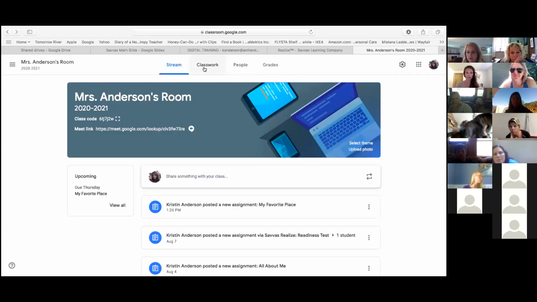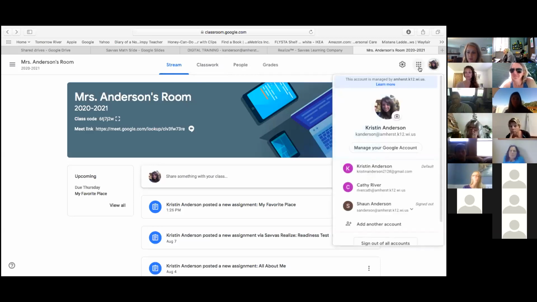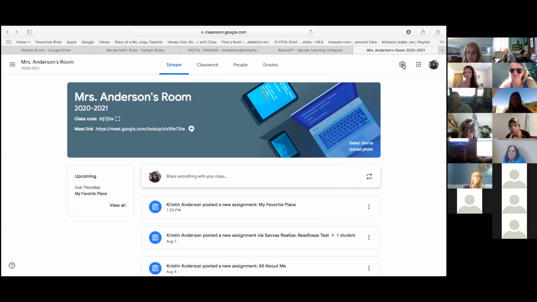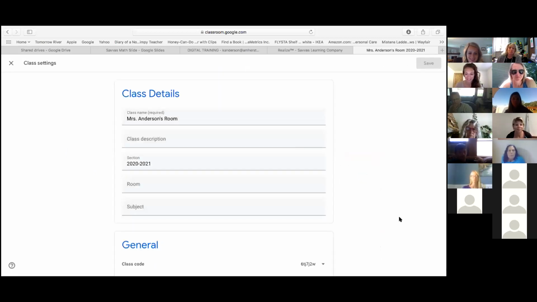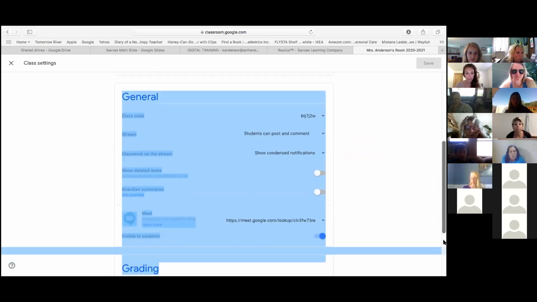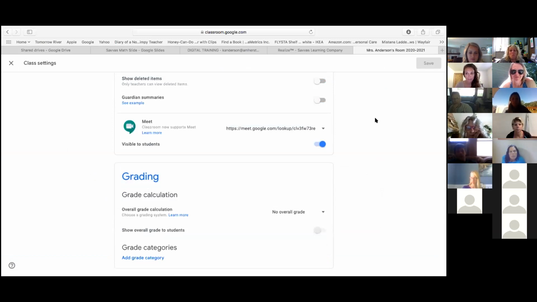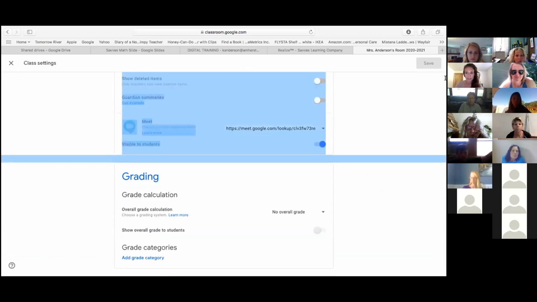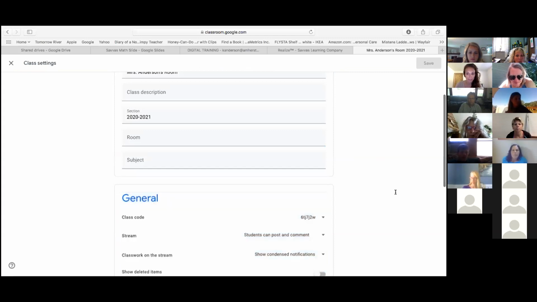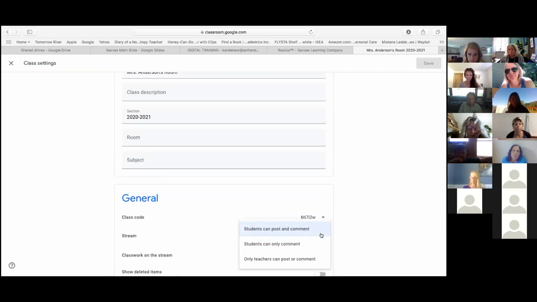My settings under my classroom. Go on the right side by your icon by the waffle. No. The gear. Sorry. That one. And then if you scroll down. Right where you were highlighting, there's a thing for stream, so go up about 6 inches. And then about right on the bottom, there's this thing for stream. So in stream, they can post comments, they can only see comments, or only teachers can post or comment.